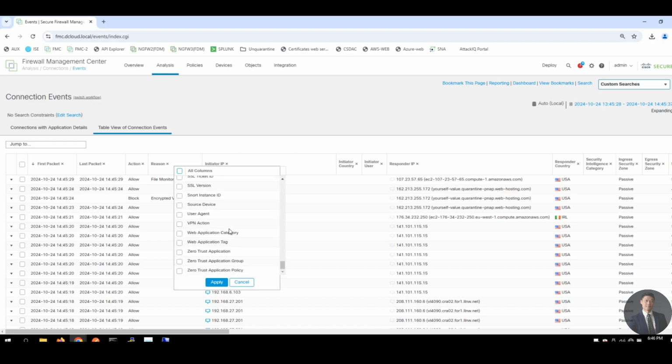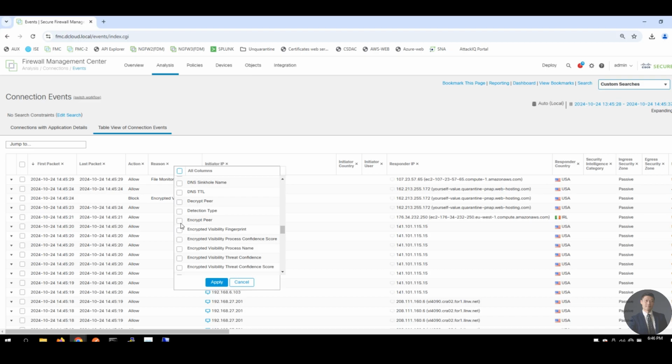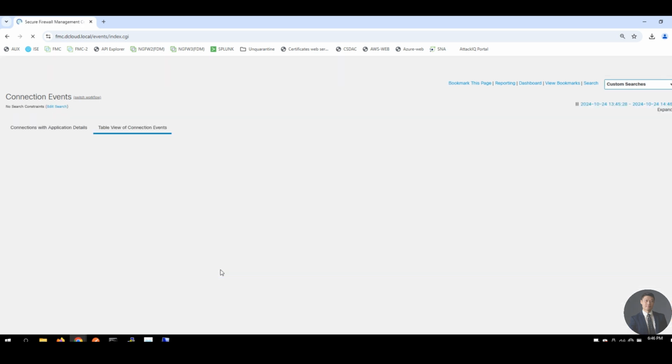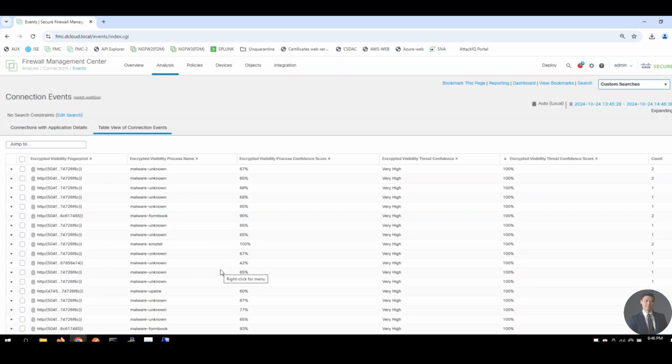Here you go. Encrypted, encrypted, encrypted name, confidence score, apply. So these fields are populated to the extreme right, for which I have to drag the scrollbar to the extreme right. I can also disable unnecessary columns by clicking on the cancel against the added column and unchecking the unnecessary columns.